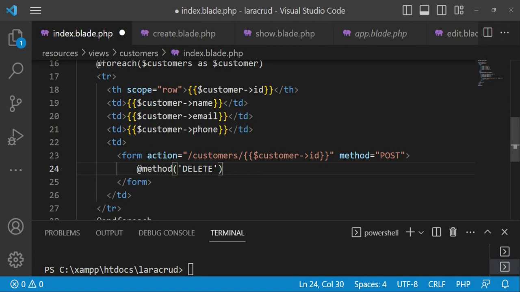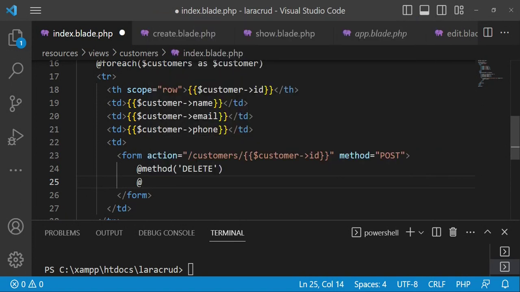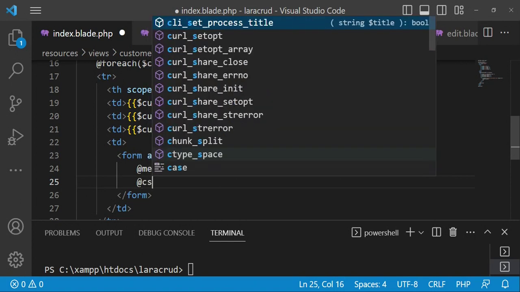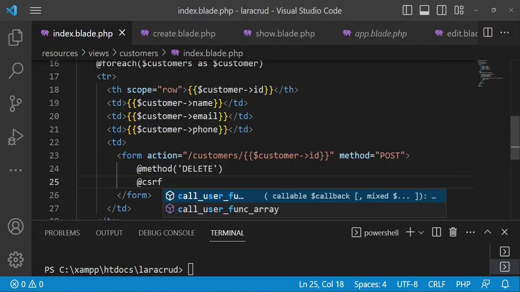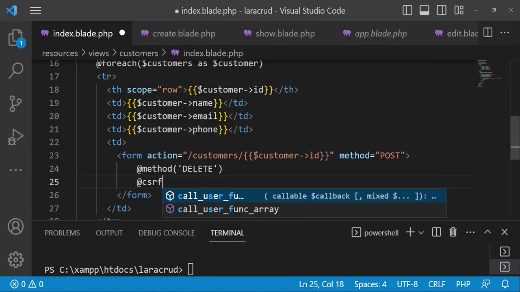And then still inside our form, we can also be able to pass in the CSRF protection, the cross-site protection. So in this case, CSRF, just to protect our form, ensure that it is coming from the same application that this request is being submitted, like that.